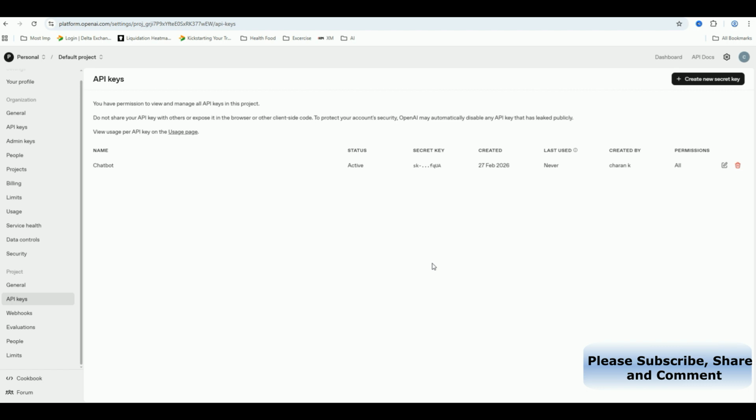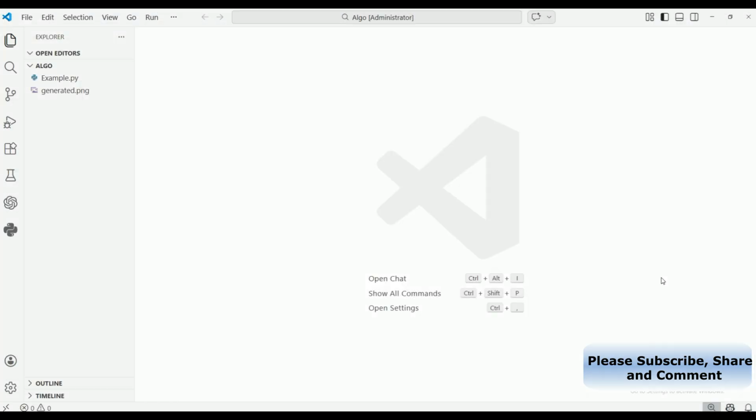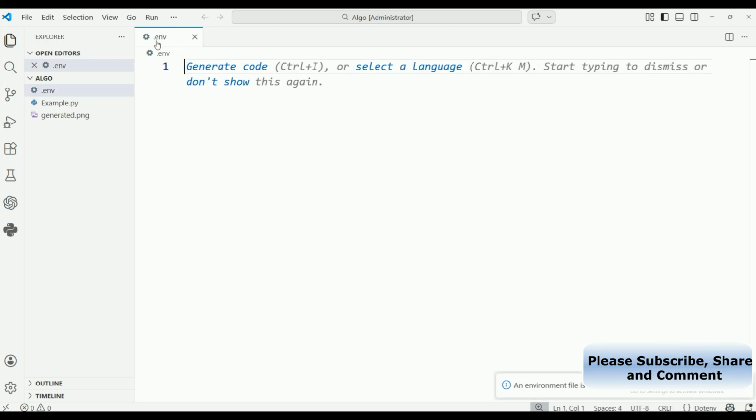So let's move to Visual Studio. Just to save time, I have already opened Visual Studio. And in the folder, I'm creating two files for this project. New file. First I'm creating the .env file. In the .env file, notice I have not given any file name, only the extension .env. In this file, I'm adding my secret key.